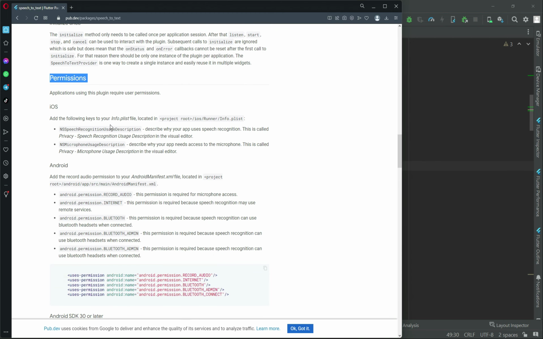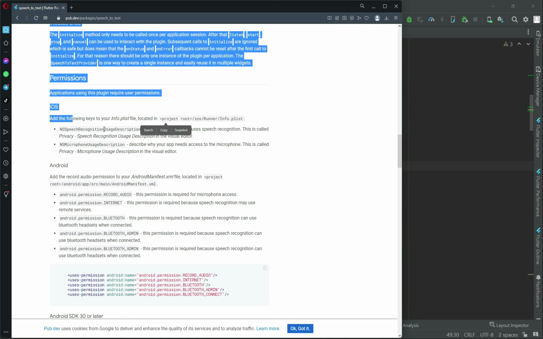For iOS, what you need to do is, inside the iOS runner Info.plist file, add the permission. That is, we have to describe why our app uses the speech recognition feature. Basically this permission is called speech recognition usage description. Similarly, for the microphone we also have to add a permission. So how can we add it for iOS?